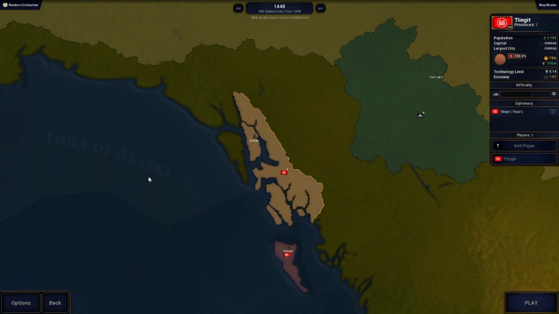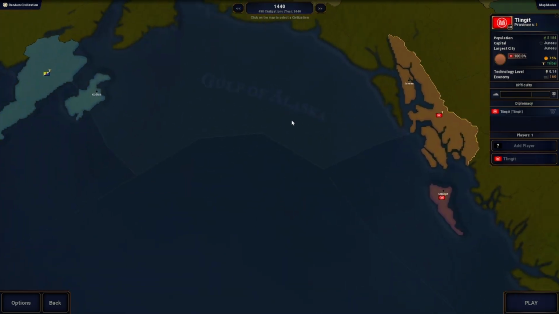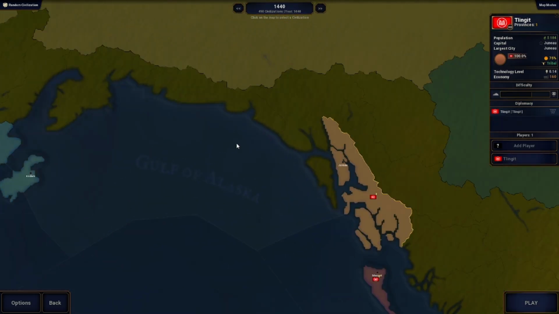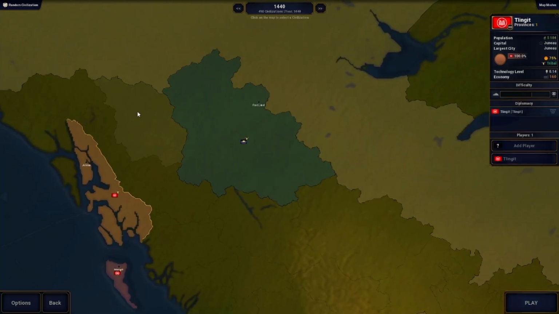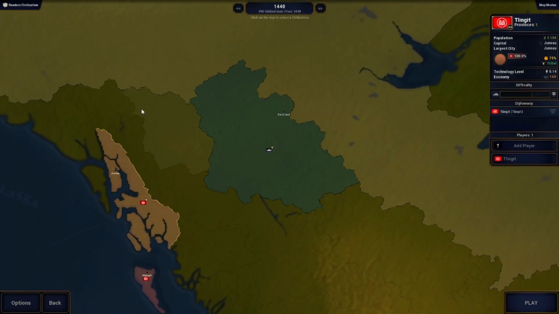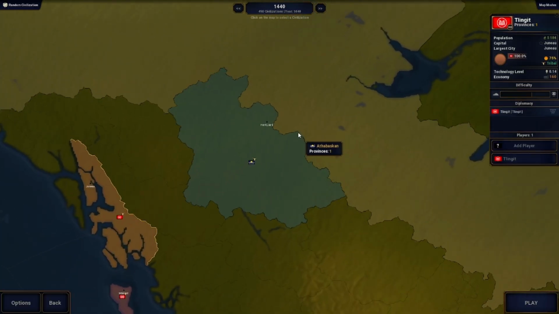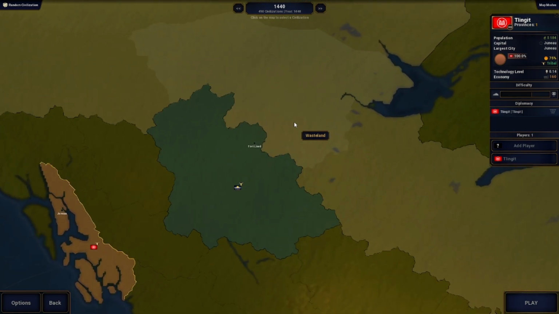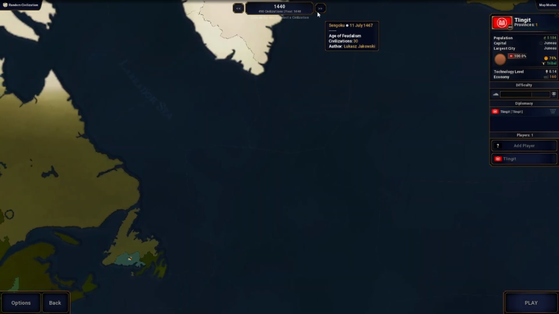So you can use the right mouse button and kind of drag it around, or the left mouse button, or even the middle mouse button, and you'll move. And you can also scroll the middle mouse to zoom in and out. Anyways, we'll be picking an age and country.